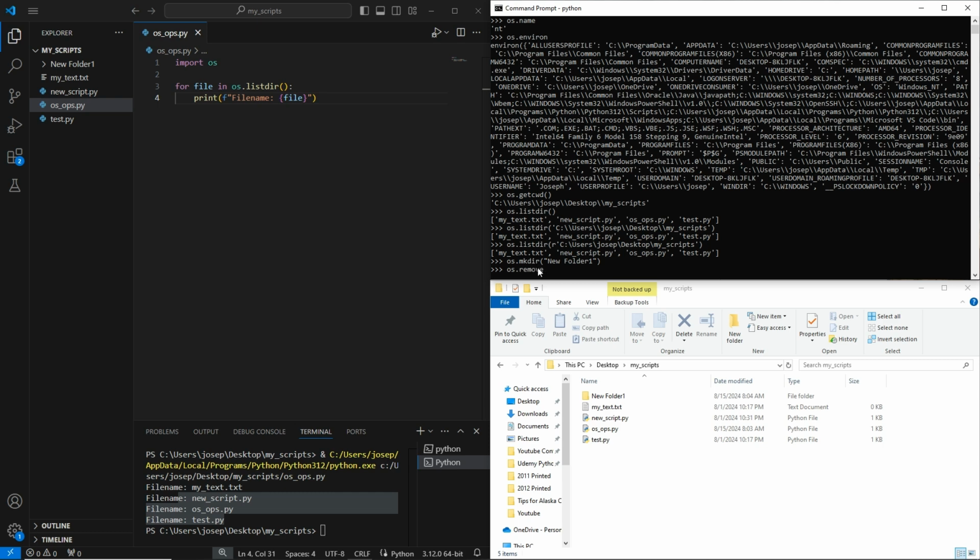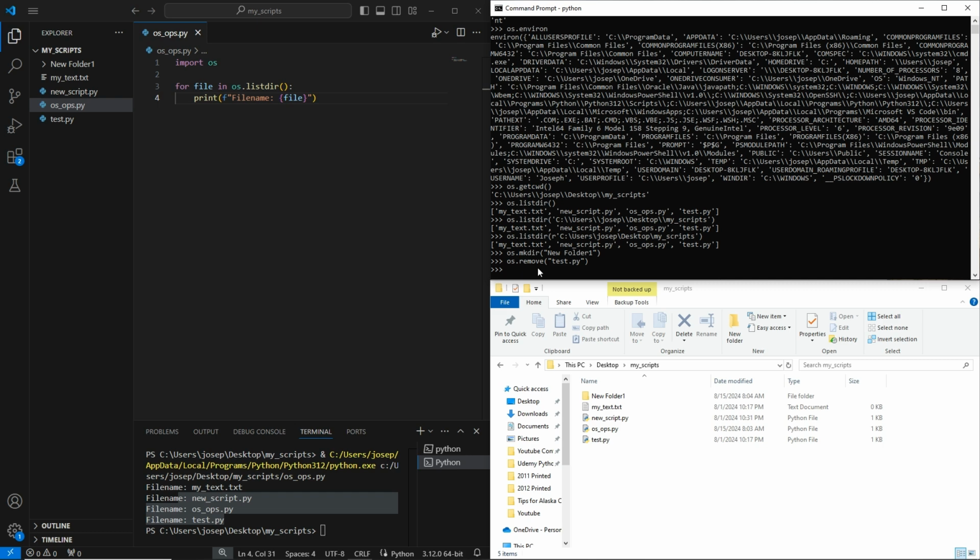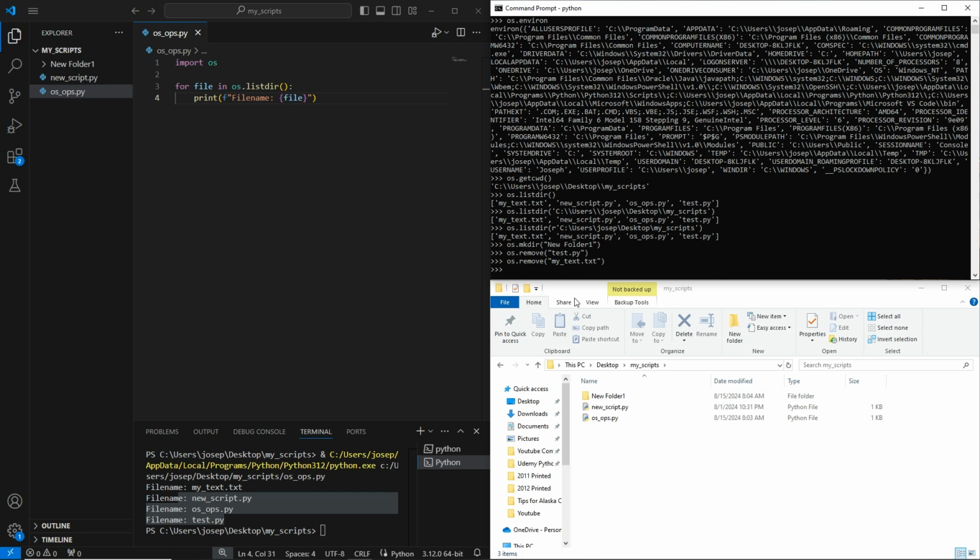os.remove. We can input the path here. So this will delete a file. os.remove test.py. Now that's gone. Where that was there, now it's gone. Let me do that again in case you didn't see that. os.remove my text.txt. That one's now gone too.